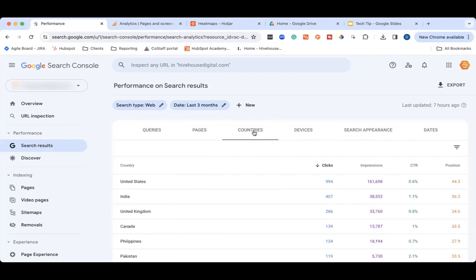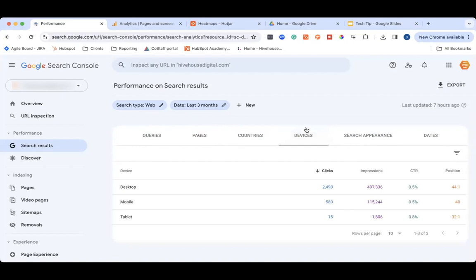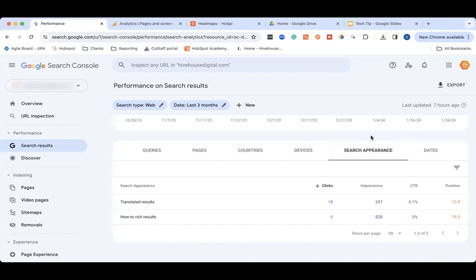Then you have a tab for countries. So this is just really showing you demographic data based on country. Devices, that's going to show, for this example we're looking at, the vast majority of clicks are coming from desktop rather than mobile or tablet. Search appearance, this is going to show you what the search results were like.